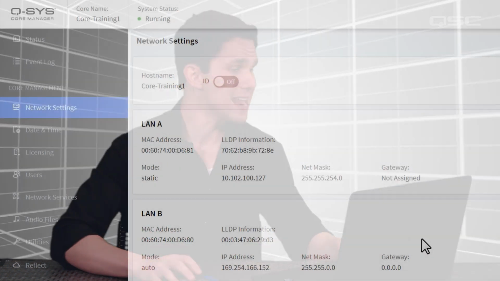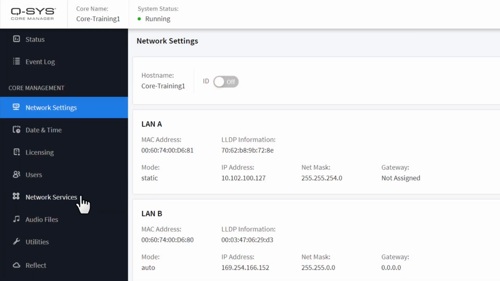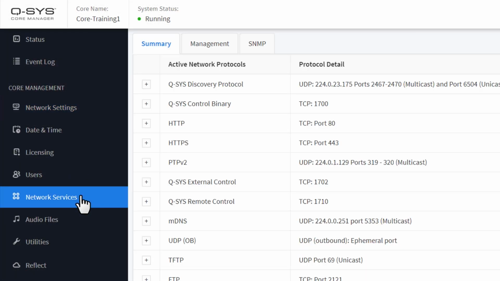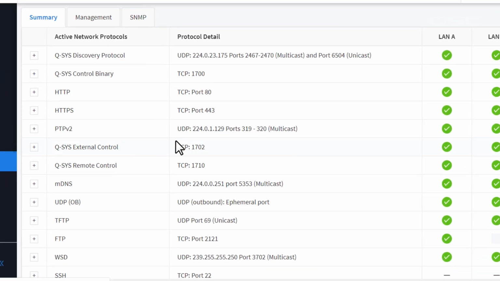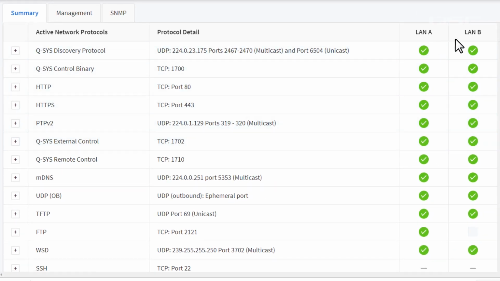So, now that core can connect to both the dedicated AV subnet and the QSE cloud services via the internet, let's talk about managing those services running on those network ports. For that, we're going to take a look at the Network Services tab. Here in the Summary tab, we can see 2 network interfaces on my core, LAN A and LAN B. And for each interface, there are a number of network protocols listed.